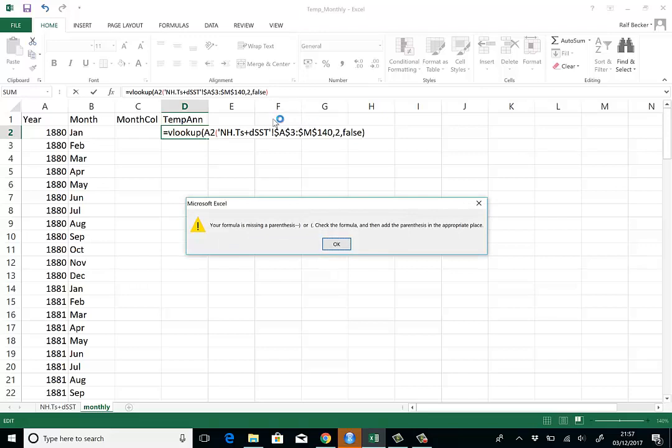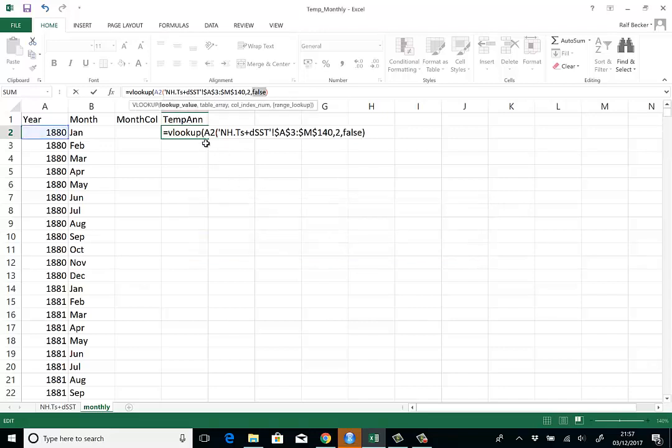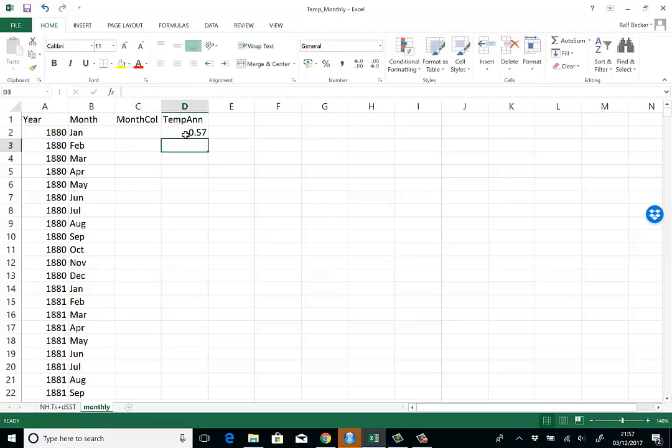So it says a parenthesis is missing. That's not actually quite correct. What's missing is a comma after the A2. So it's a comma. And here we go. Here's our value, negative 0.57.